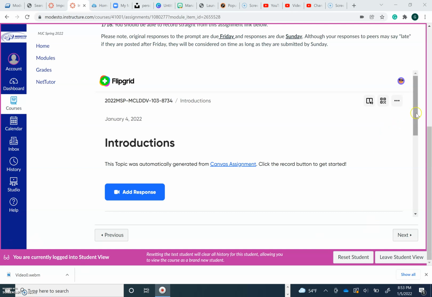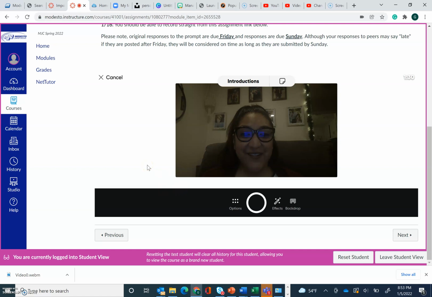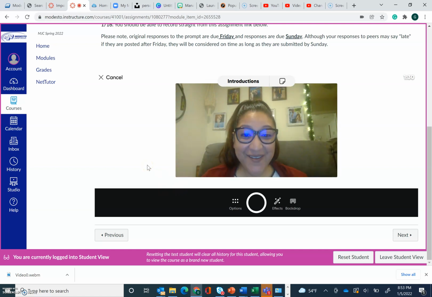So when you are going to post into Flipgrid, you'll go to the assignment and scroll all the way to the bottom, and you'll see Flipgrid embedded within the actual assignment details. You should see your class title and the title of the actual Flipgrid assignment. Then click on this blue button that says Add Response. When you click on it, you're going to see yourself. Hi! And now you know that it is time to record your video.